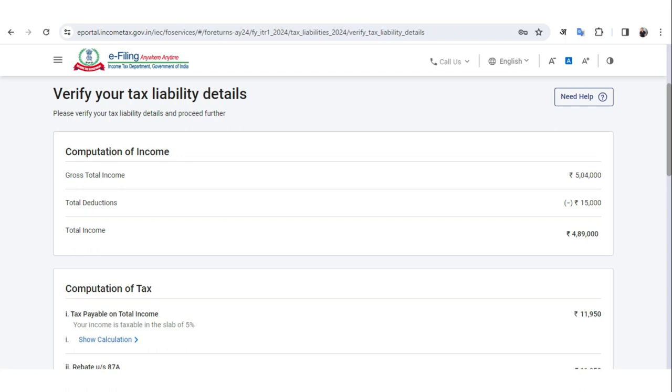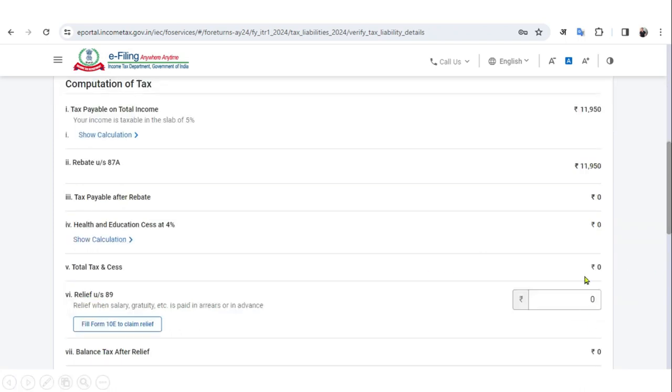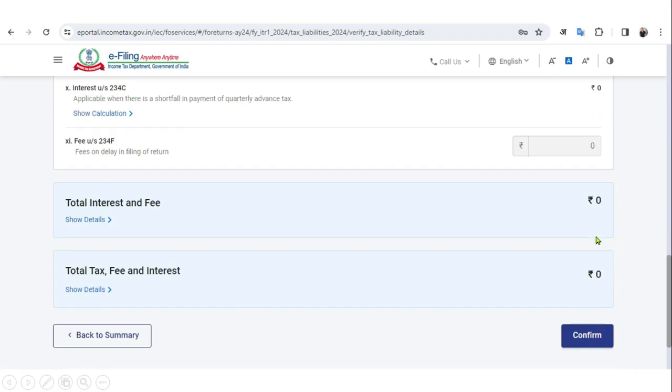So applying this tax rate on 4,89,000 rupees, your tax liability comes out 11,950, because your total income is 4,89,000, which is less than 5 lakh rupees. So the whole amount of tax 11,950, you will get rebate under section 87A. So your tax liability is 0. Then come down and confirm it.